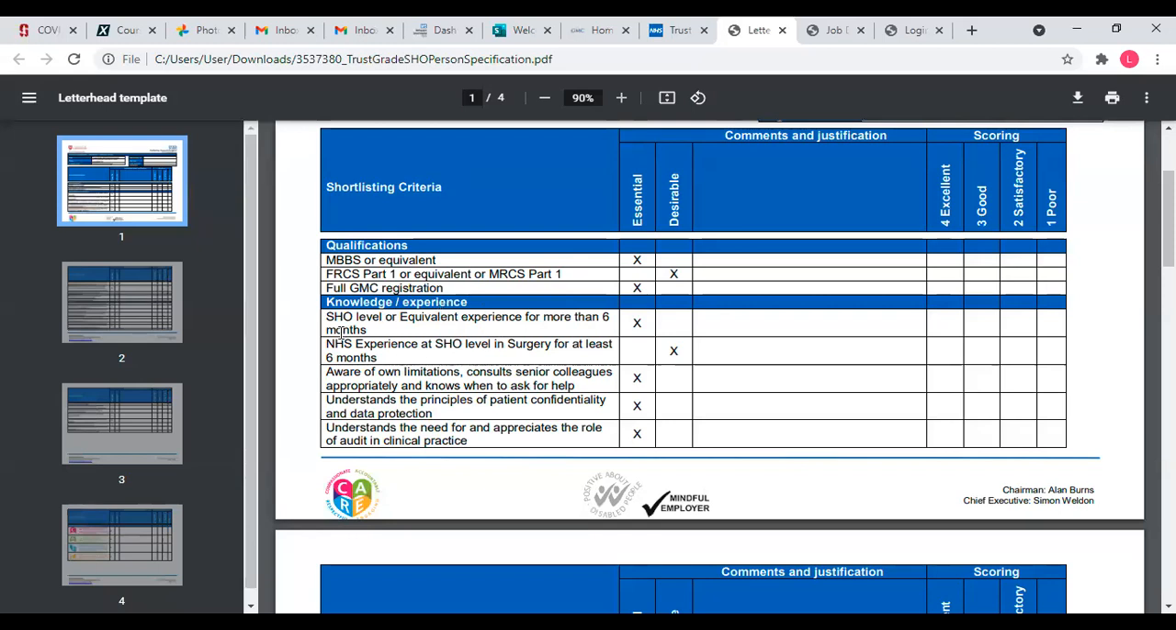Having said that, it doesn't mean that you need some higher degree. I did not have any higher degree like that, but still I got offers, I got interviews. So as long as you sell yourself in a good way, you can be shortlisted for interview, and after that you can grab the job as well. Okay, so it says SHO level experience.